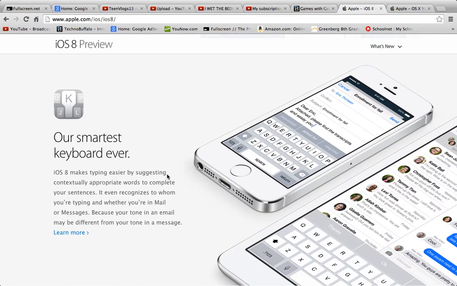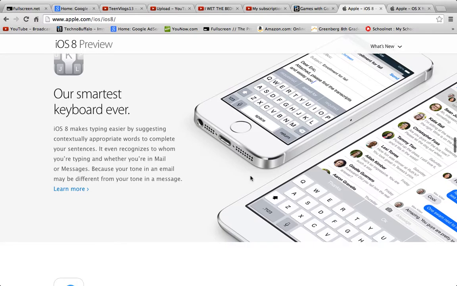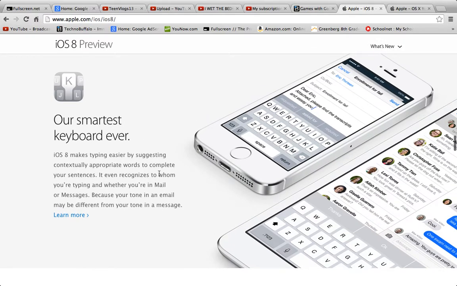They also added a new keyboard. You can now download third-party keyboards to your iPhone and use them, like, for example, SwiftKey on Android, which is also going to be on Apple now. iOS 8 makes typing easier with suggestions. As you can see here, it suggests what you might want to write next, and the more you use it, the better and more responsive it gets. So that's really cool. It can actually suggest words to complete your sentences.